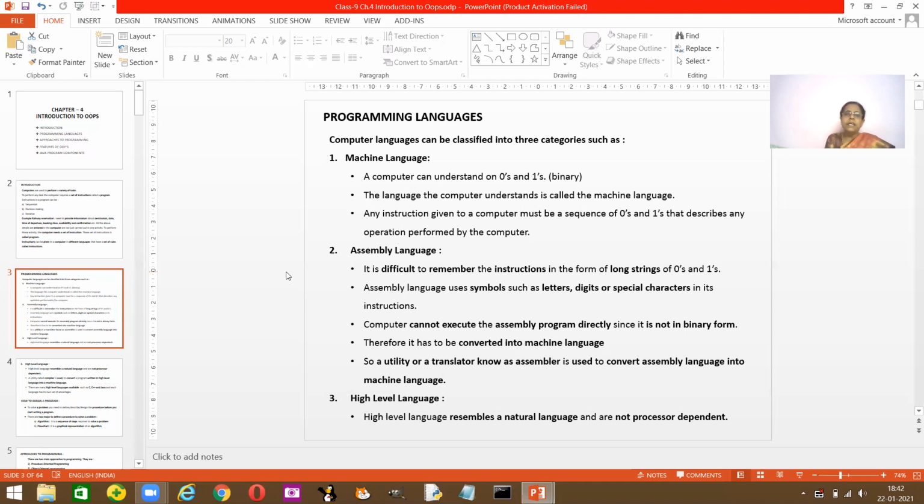For this, they use a utility or a translator. This is known as an assembler. This utility or translator is used to convert the assembly language into a machine language. So these are the steps of how language progressed from machine language to assembly language. And now what we are using is called the high level language.